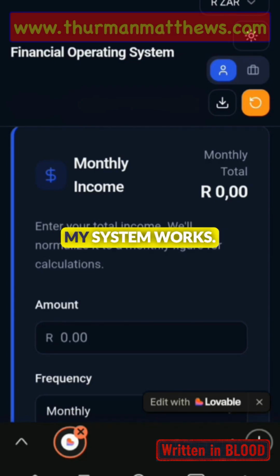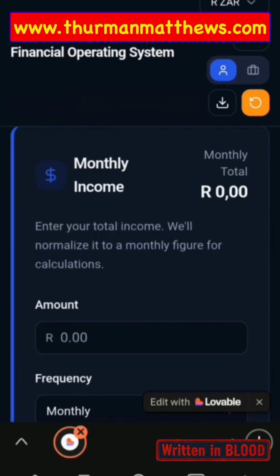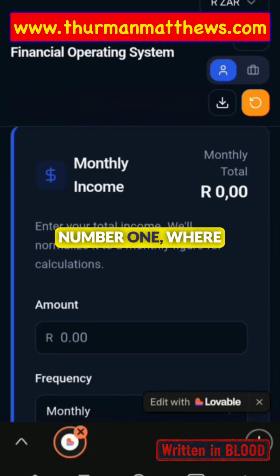Okay, so this is how my system works. This is for bucket number 1, where you have to find out your financial situation and how to allocate your funds to the various projects or systems we are building, the various buckets. So you'll go with a very basic budget.